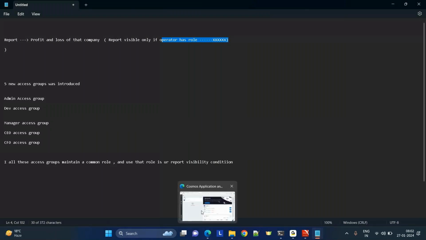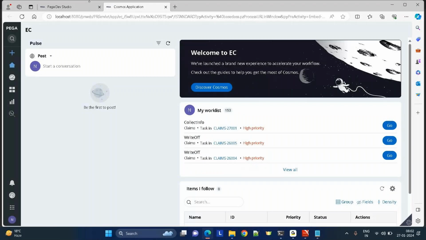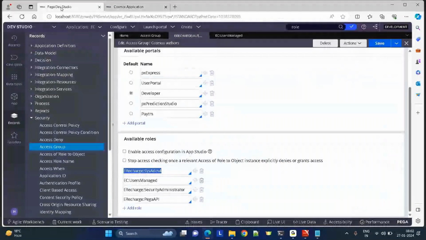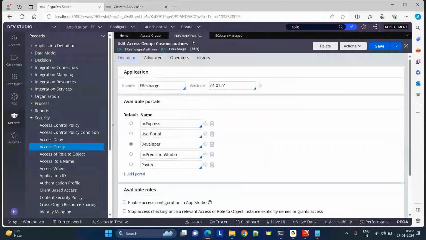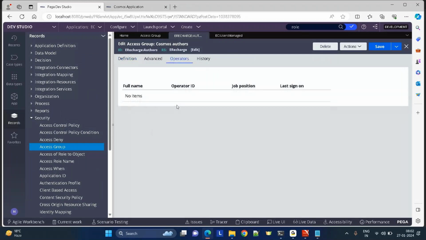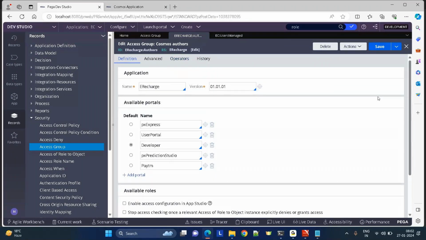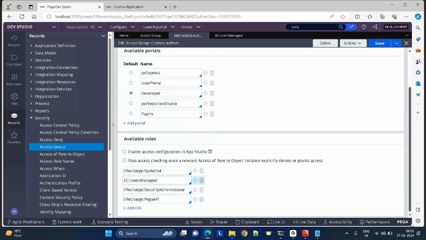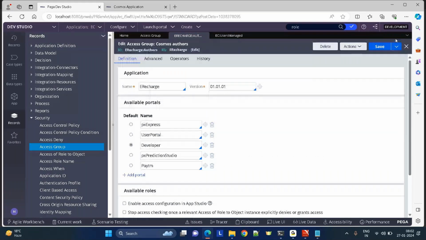See, if you look at this, under this access group I can have n number of operators. Nobody is using it right now. Whoever has this access group, everybody will get the same roles, so everybody will see the same things on the screen. If you and I need different things, then you and I should have different access groups and different roles. Otherwise, the same things will come.